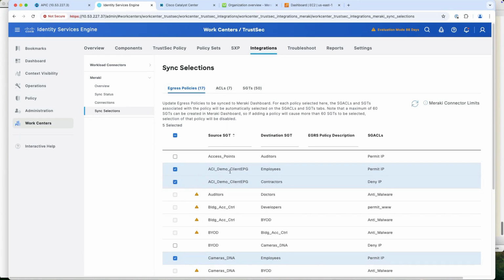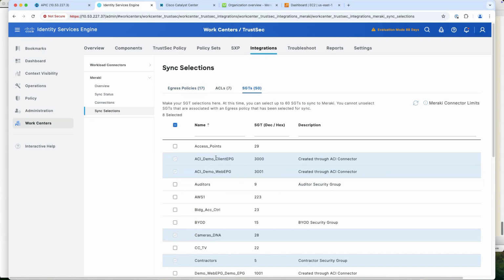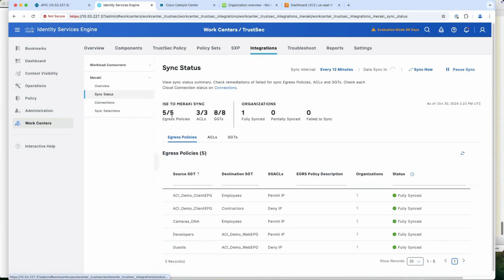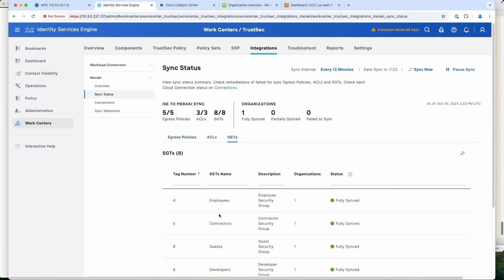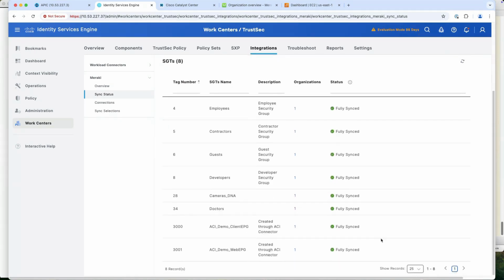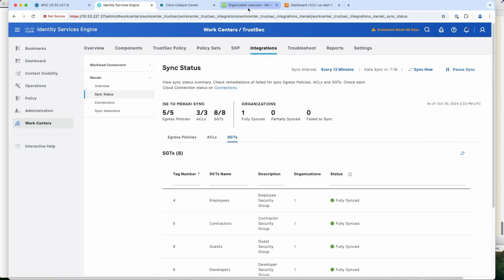So you select what you want to sync over. I've got some policies here, including the demo client EPG, which is the group learned from the data center. And you can see the groups that I'm sharing, with policies and the groups. So I'm sharing the learned group from the data center over to the Meraki dashboard. And looking at the sync status, you see what has been synced: the groups, the policies, and the SGACLs that have been synced over to the dashboard.